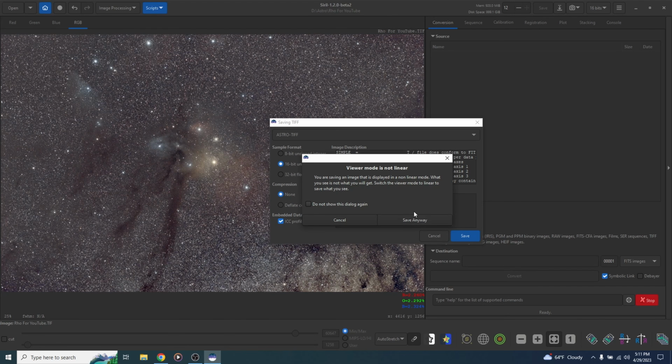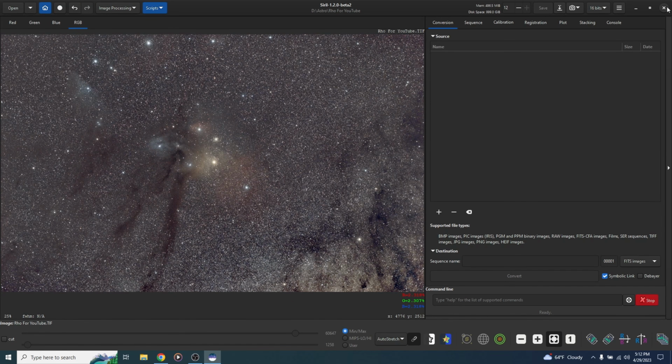Okay, basically what this is trying to tell me is that the image is not actually stretched. Once we save it and open it up into Photoshop, it's still going to be dark. We're going to have to do the stretching in Photoshop. That's fine. Let's hit save anyway. All right, let's close out of Siril and open that image up in Photoshop.